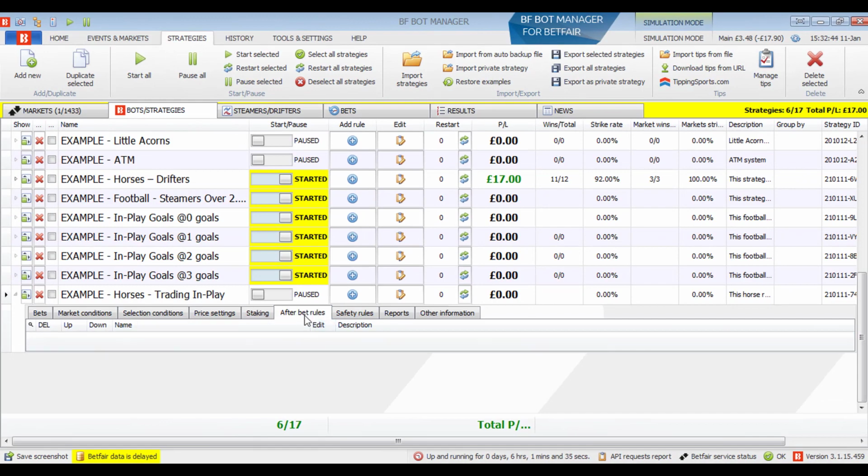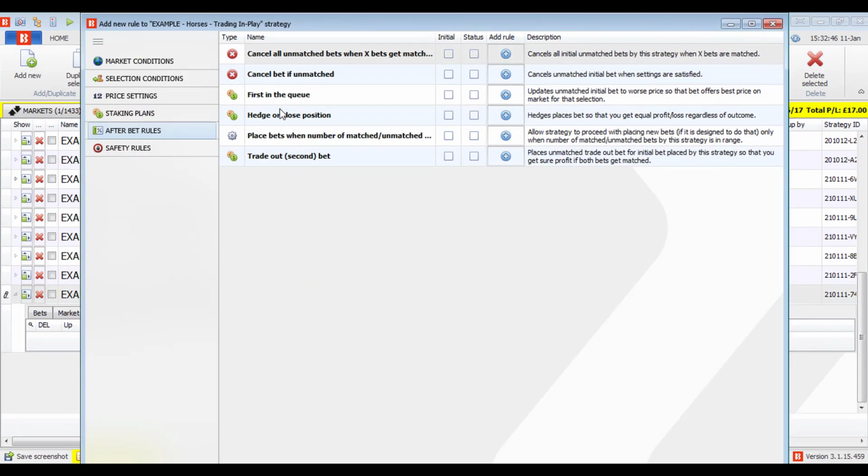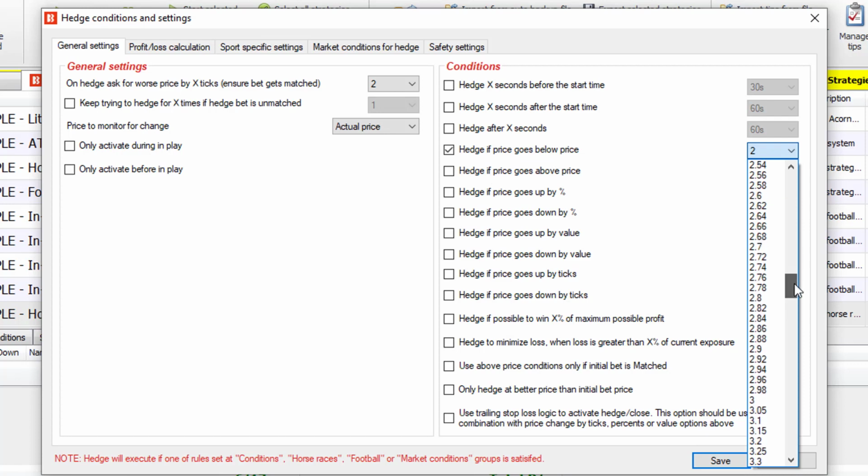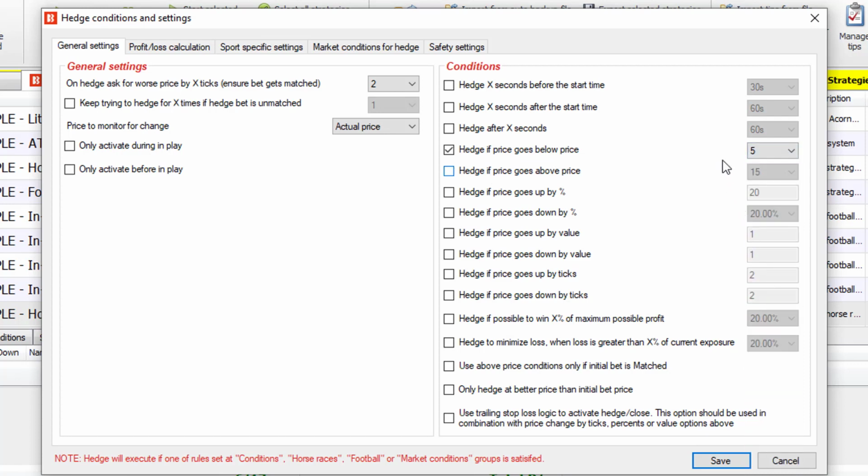Then let's add an after bet rule. Let's add hedge or close position. And here we're going to tell it that we want to hedge if our price goes below 5. So we will be betting on horses with odds above 5 before the race starts, and then if during the race that runner goes below 5, then this strategy will automatically trade out to try and lock in a profit there.